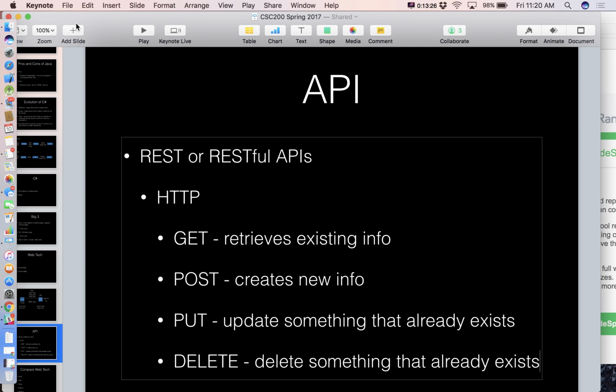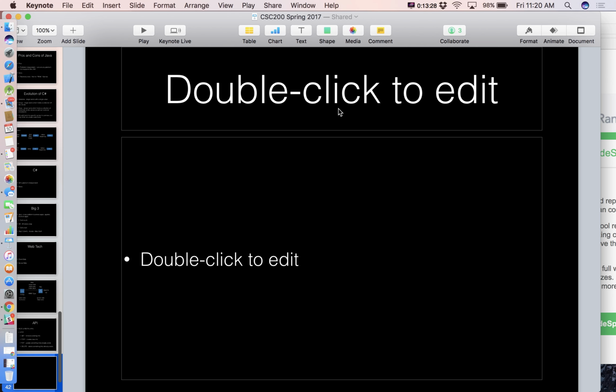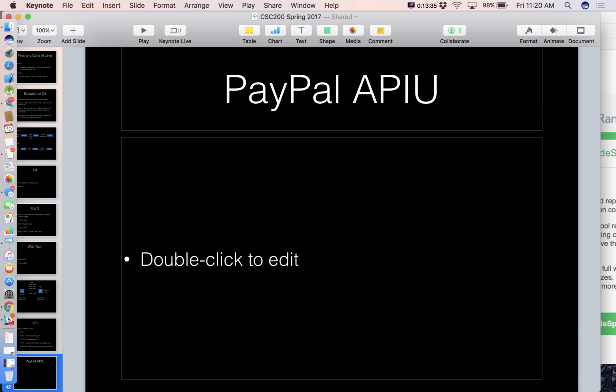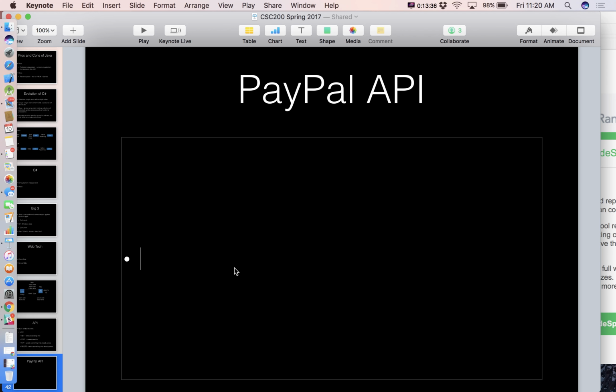Now, sometimes what you'll see is, let's take PayPal as an example. And I won't spend too much time on this, but let me just kind of fill in the last little bit here. So when you use PayPal's API, they will have a generic REST API. That will work for everybody.